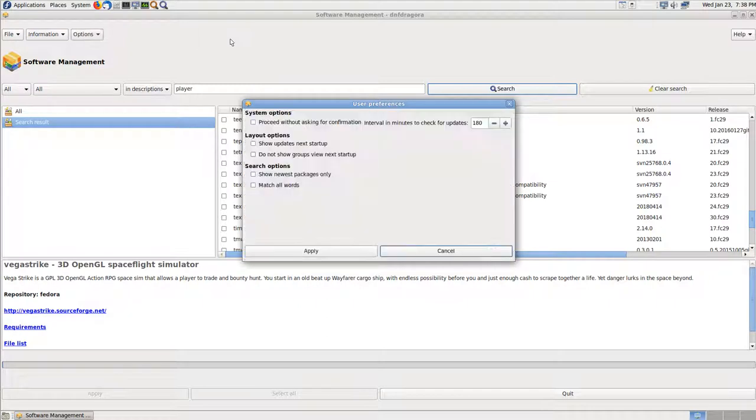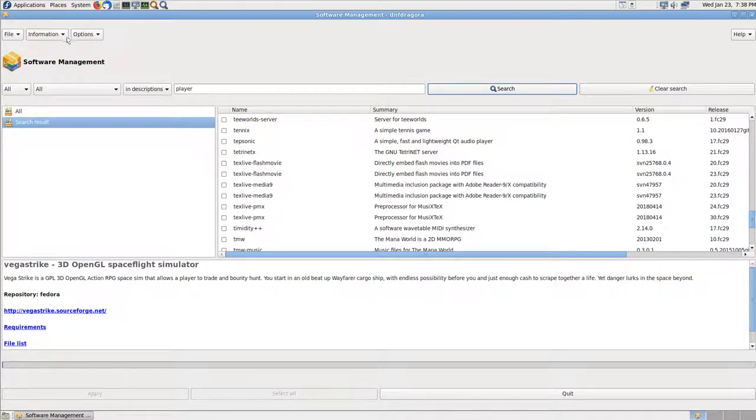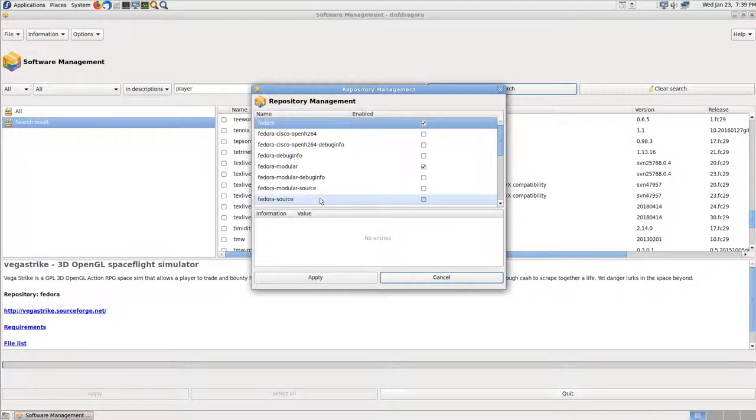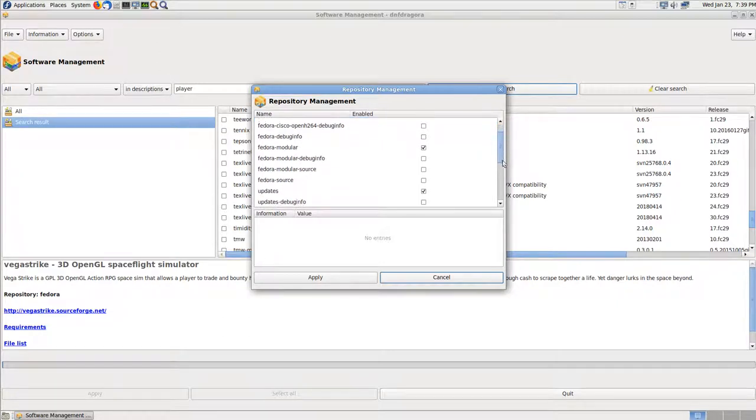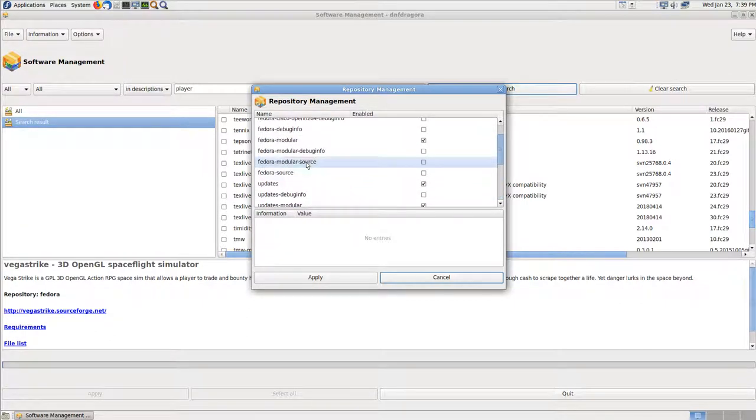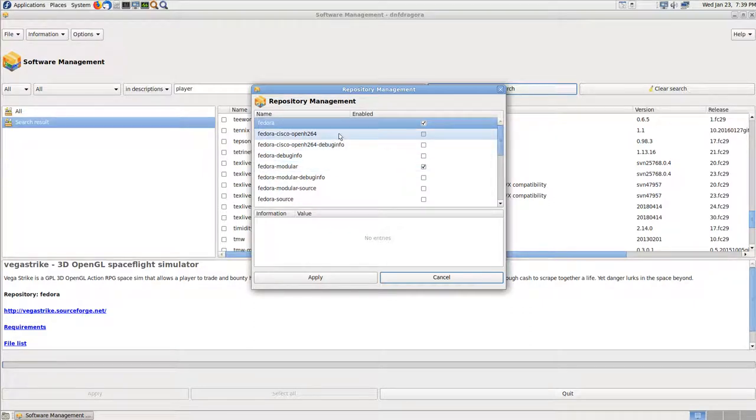I just realized something. It may be in the RPM Fusion repos, and I haven't installed those. Oh yeah, I remember that. Match all words might be helpful when I want to do more than one word. Repositories. Yeah, I don't have RPM Fusion in there. I'm actually too tired to fiddle with that right now. I don't see any reason why it would hurt, but this is just the basic. I'm almost certain that's what it is. I think VLC is going to be in the RPM Fusion repos. See, all we have is Fedora Modular.